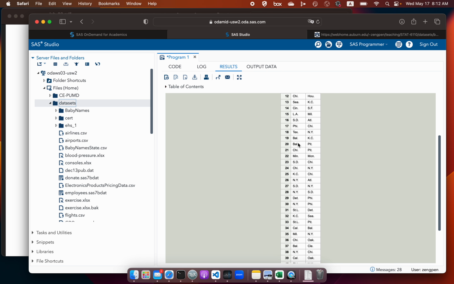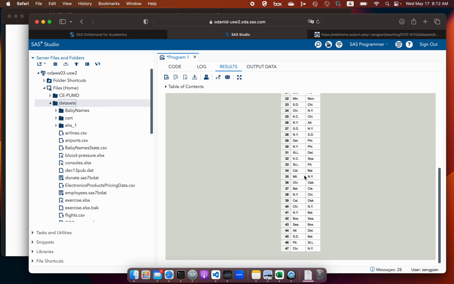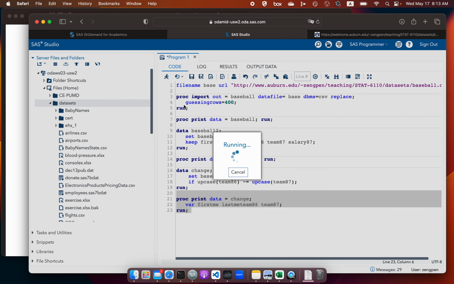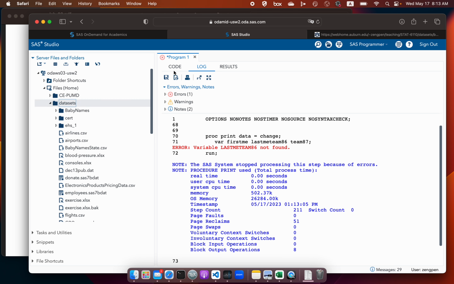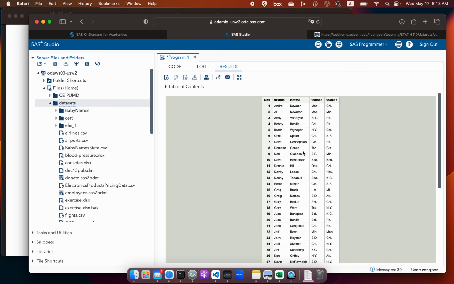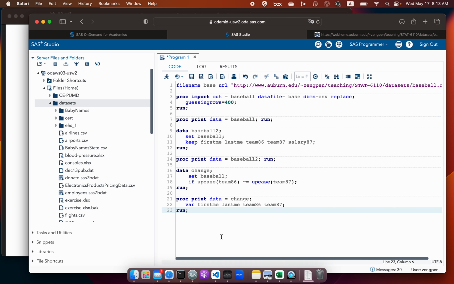You can see those are just a list of persons who changed teams. Of course, you may want to display their name, first name and the last name. Those are just the players who changed teams from 1986 to 1987.